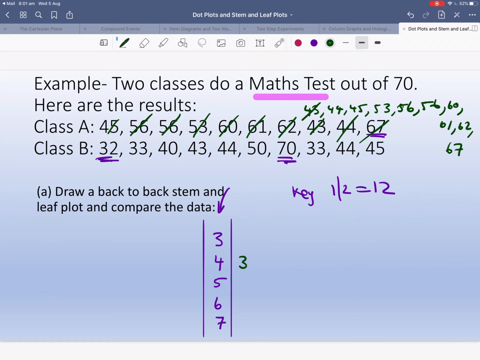So 43 done, 44 done, 45. And we're doing that because 4 and 5 is 45. Okay, so the next one will be 53. 53, so we're going down here, all right? 5 and 3 is 53. If we follow 1 and 2 is 12, we can follow the key for this stem and leaf plot. Let's keep going. 56. 56.